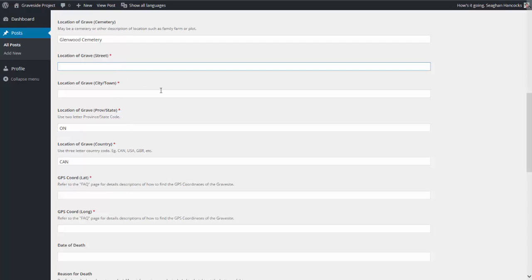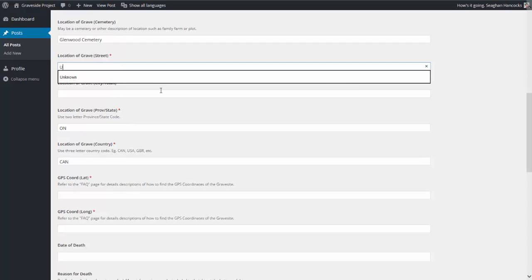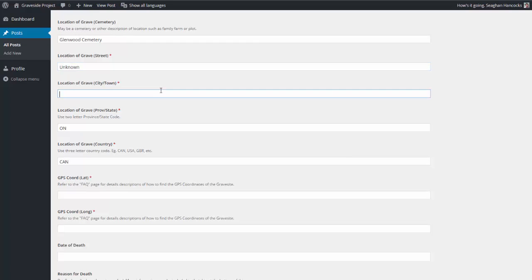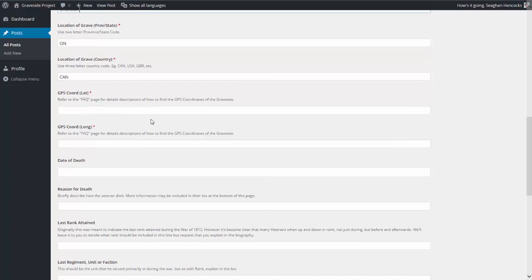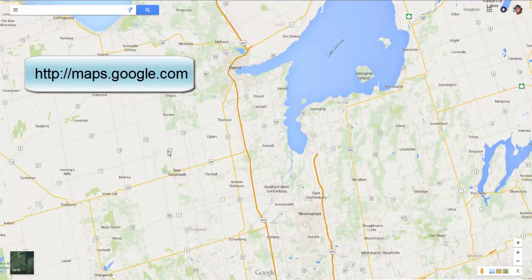So, location of the grave, I'm just going to put in unknown right now, because I'm going to pretend that this guy was, I don't know. Town, unknown. I do know it was in Ontario in Canada. Now I got to find his GPS coordinates. Well, I know he was on Highway 11, so I'm going to jump over to Google Maps at maps.google.com.